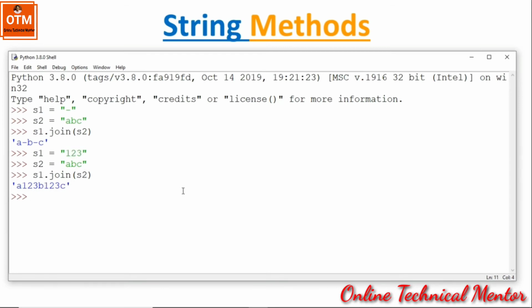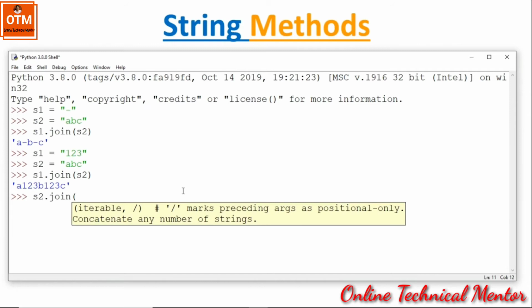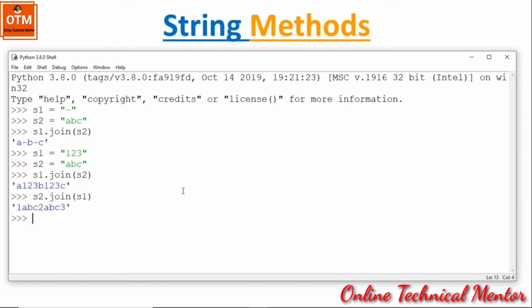If you reverse the argument, that means s2 comes first, then .join, and within brackets this time write s1, look what is the output. This time 123 has been split up, and again they are joined with respect to abc. So abc comes in between 1 and 2, and 2 and 3. Let me show you another example.